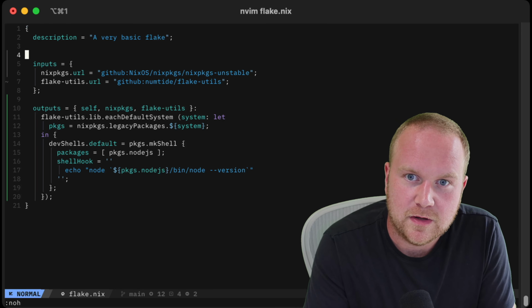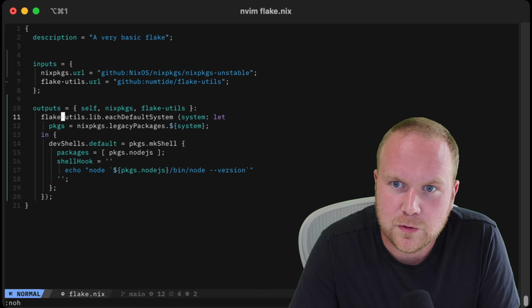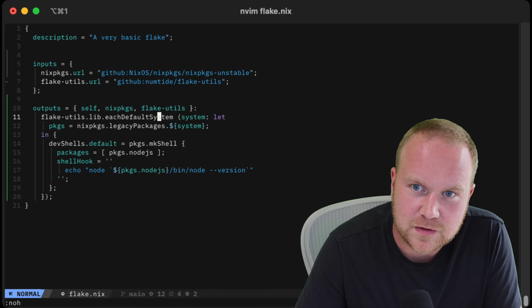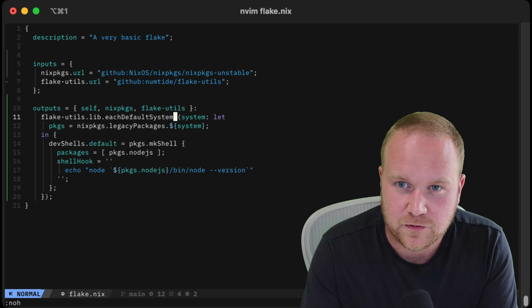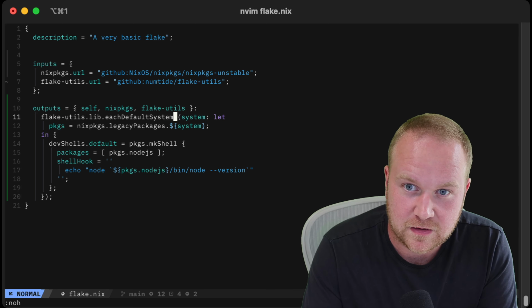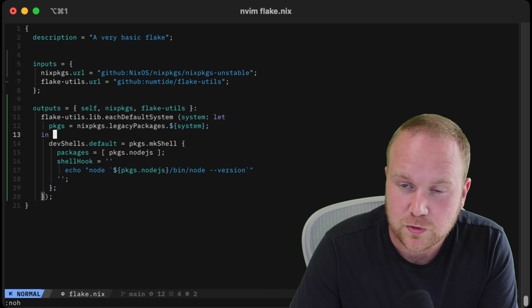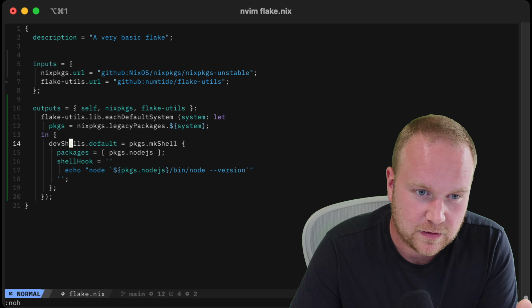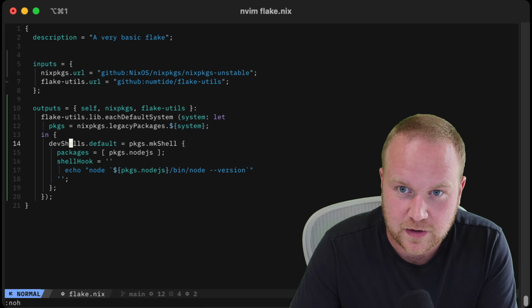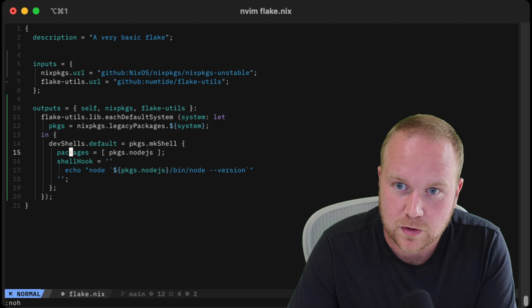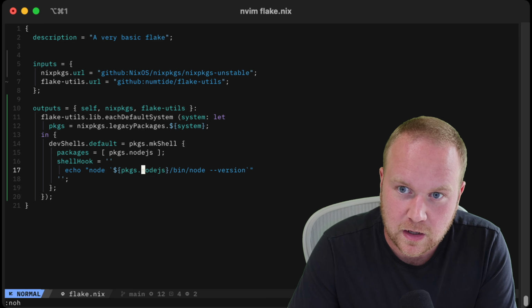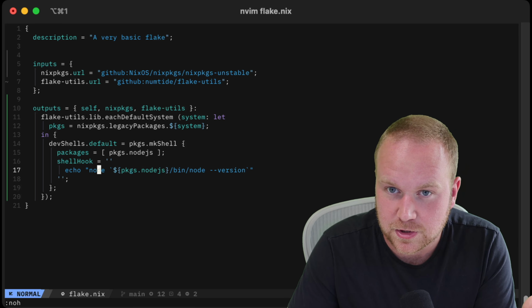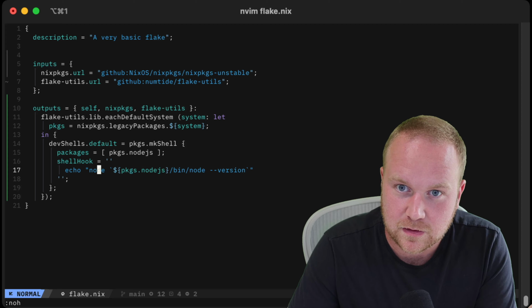So here we have inputs and outputs, and we are also calling this function eachDefaultSystem. So we're not just defining variables for x86_64 Linux. We're going to loop through and define something for each system. In this case, we're going to define a dev shell. This is really similar to a shell.nix file. And we're going to download Node.js and call node --version every time we enter this directory.